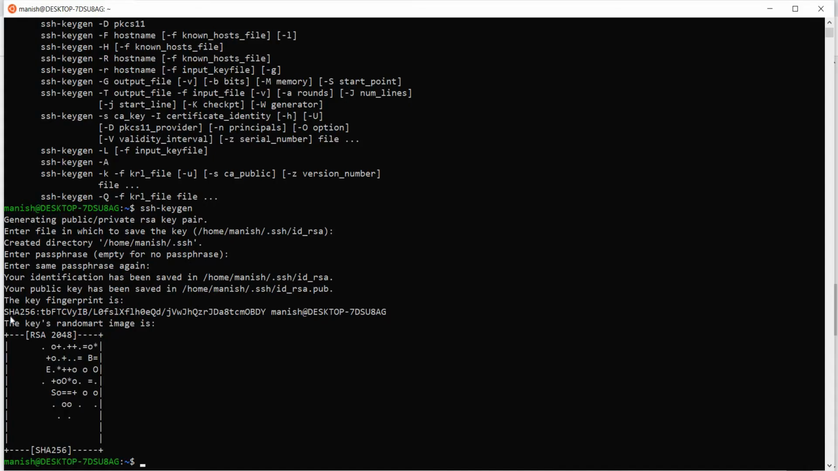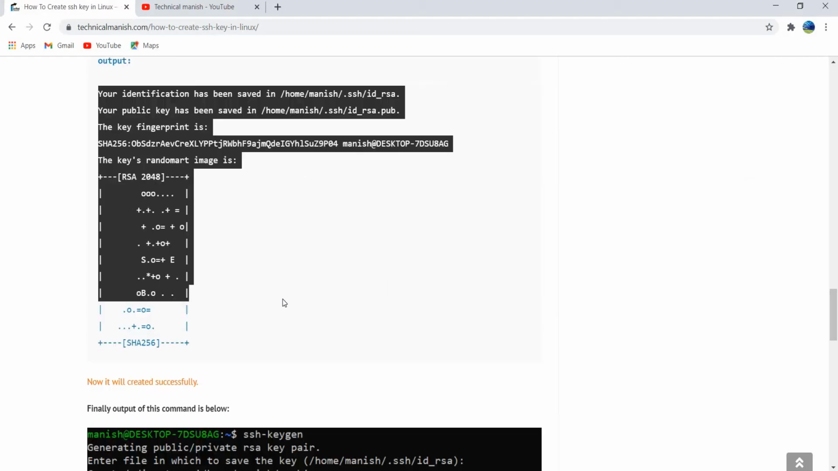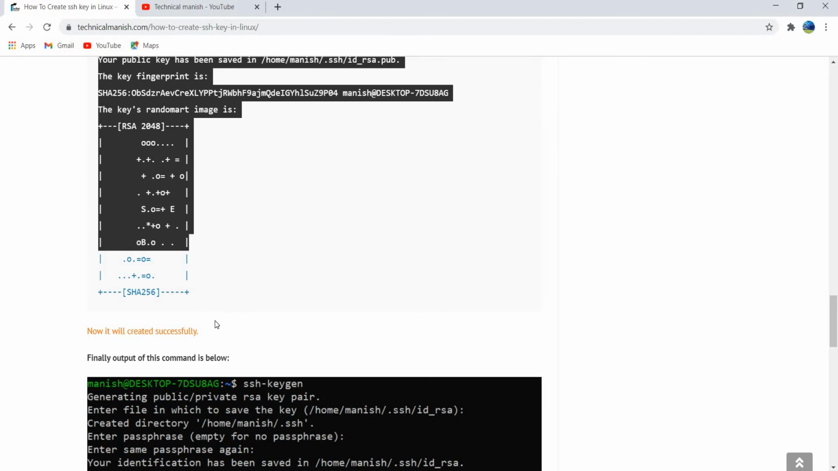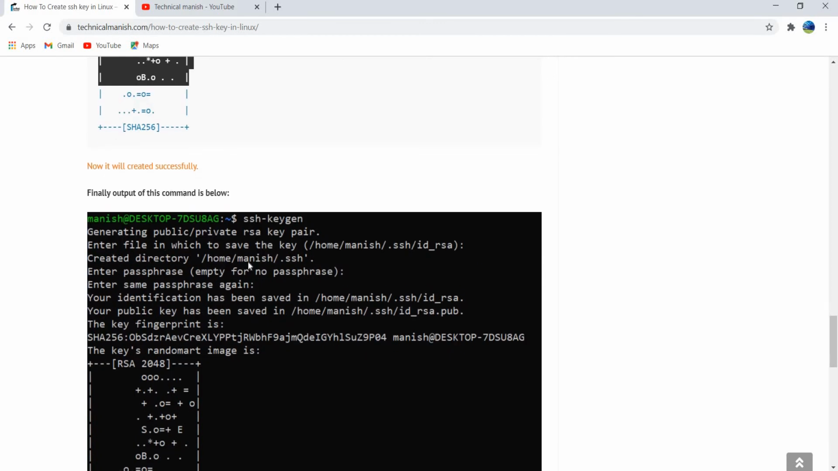So finally, we have created the SSH key, which is in this particular folder, which is a good thing. Guys, finally we have created the SSH key in Linux. Final output should be this.